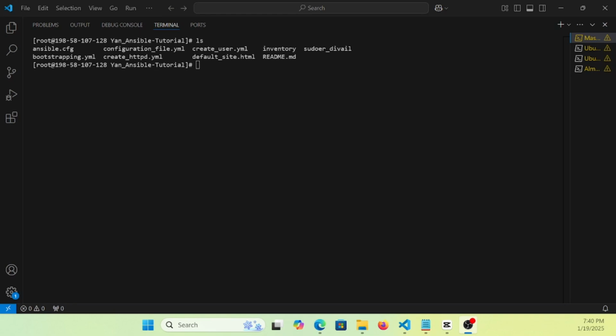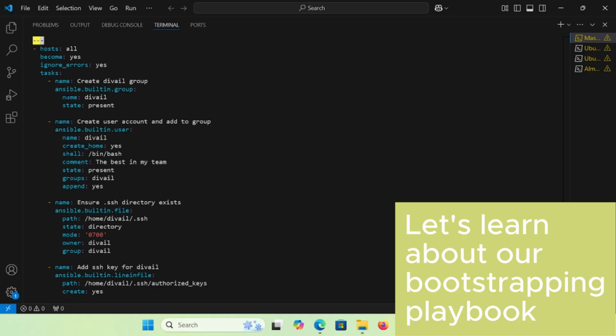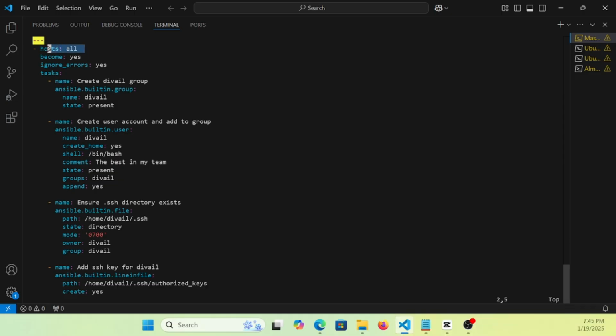So let's vim inside my bootstrapping.yaml file that I've pre-written, and I'm going to explain quickly. Inside our YAML file, we have become: yes, ignore_errors: yes, okay, and our tasks are: the first task is create divide group, and we're going to use the Ansible built-in group for that, and the name of our group is going to be divide.